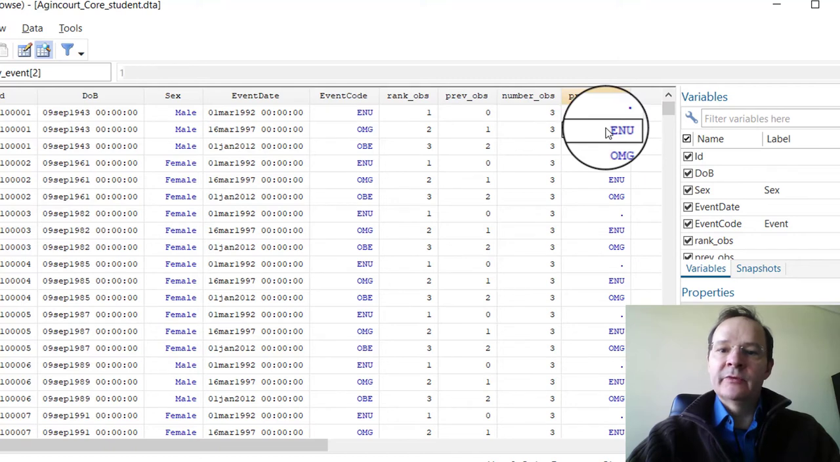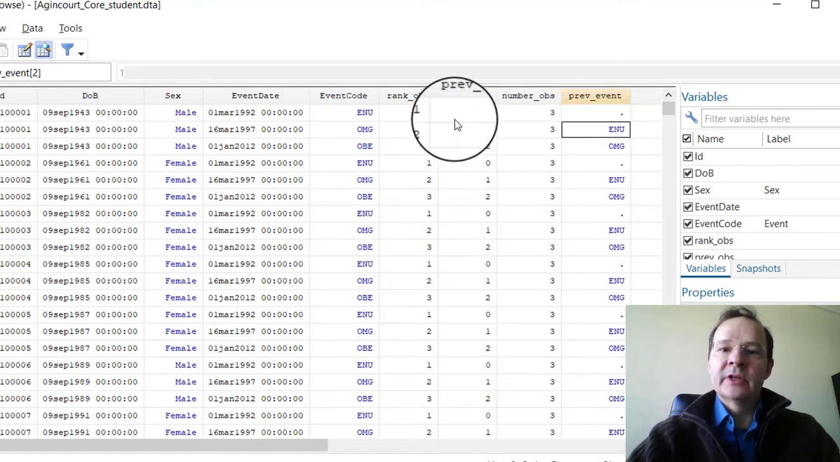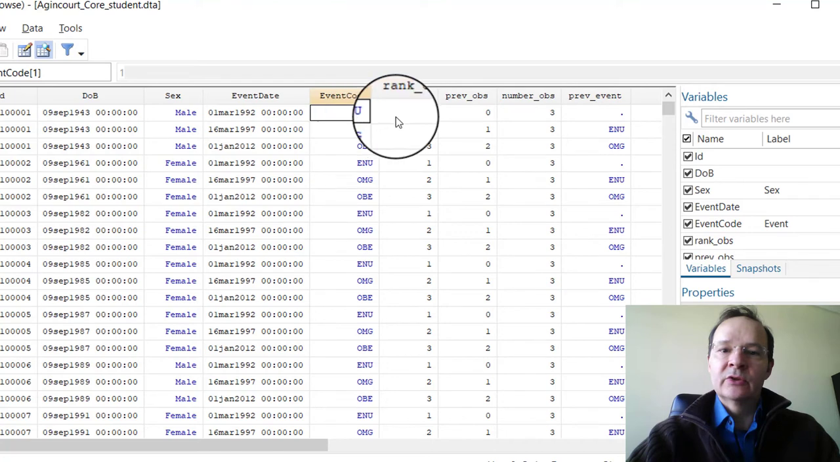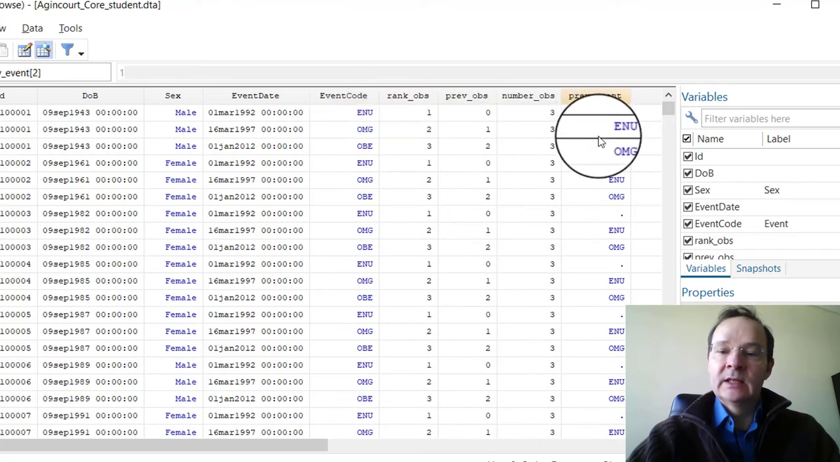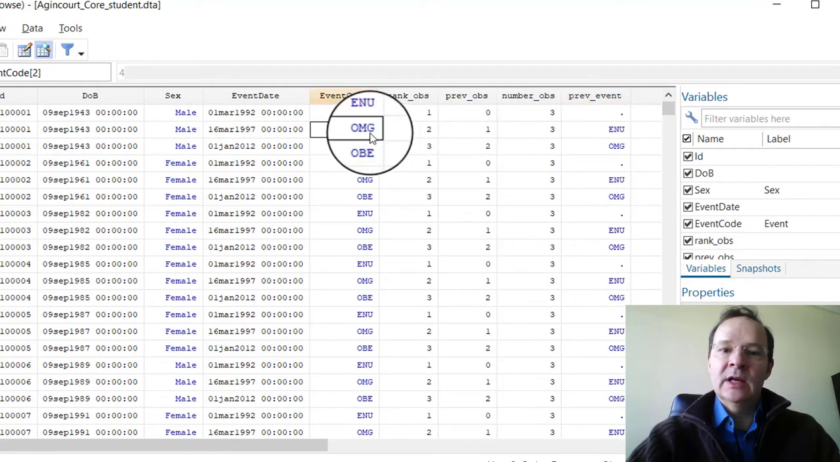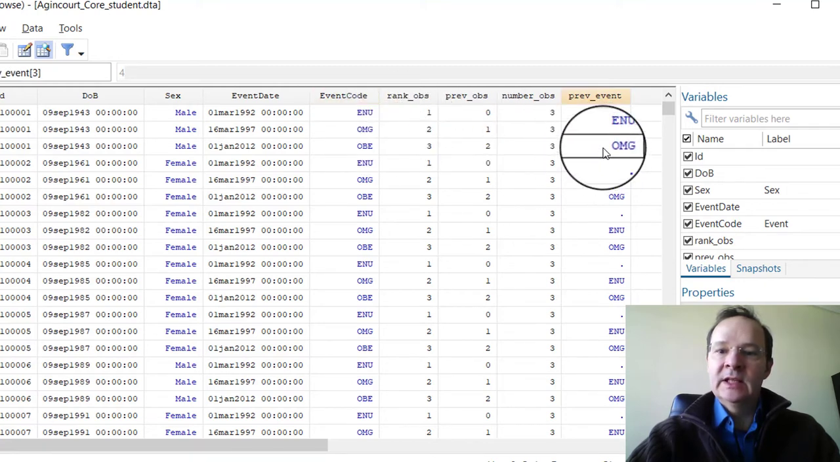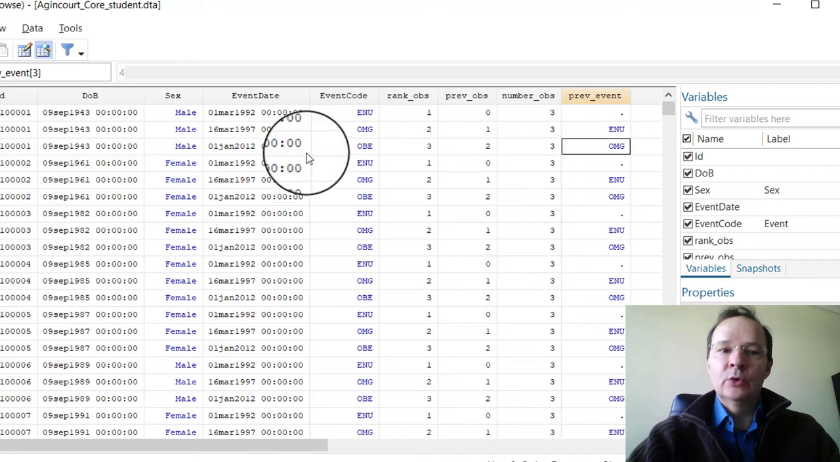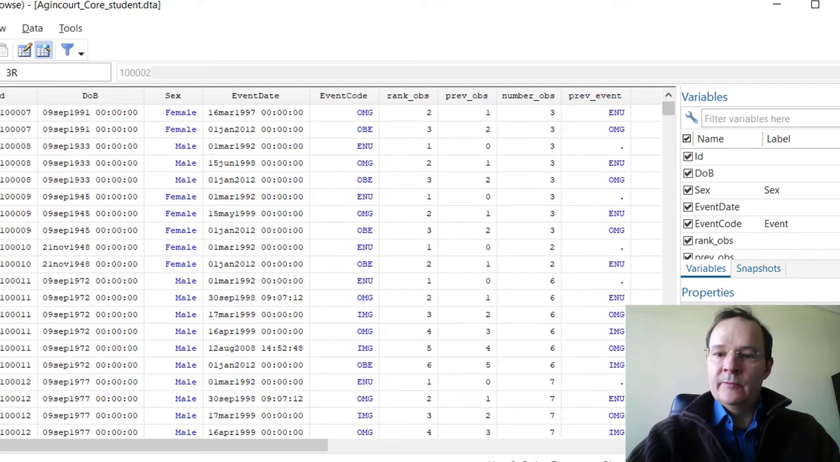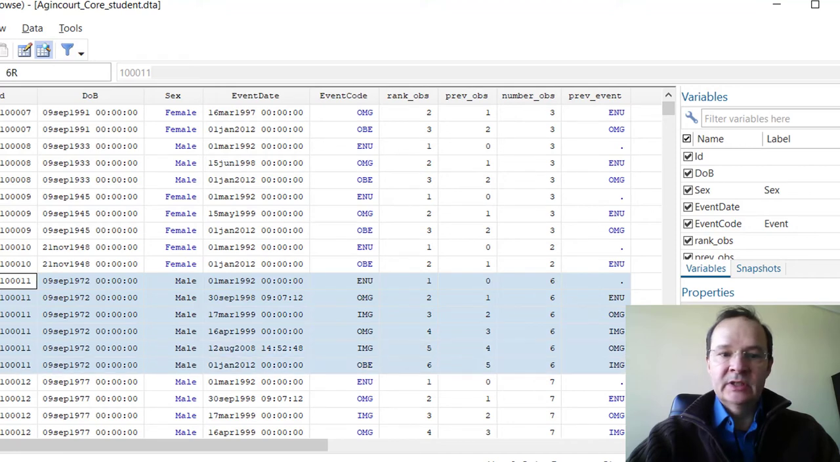On the second observation, the previous observation was enumeration, so we find it here. On the third observation, the previous observation was an alt migration, and we find it here. And then we go to the next individual. For some individuals, we have quite a number of observations. And so you see the lag value of event code, which is stored in the new variable previous event code.